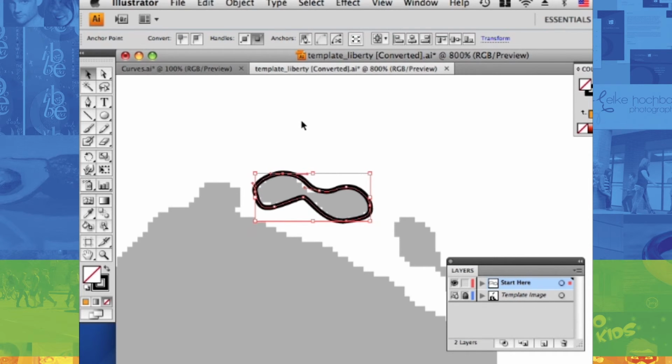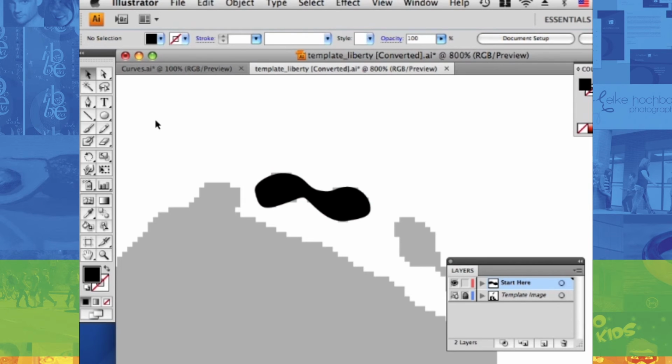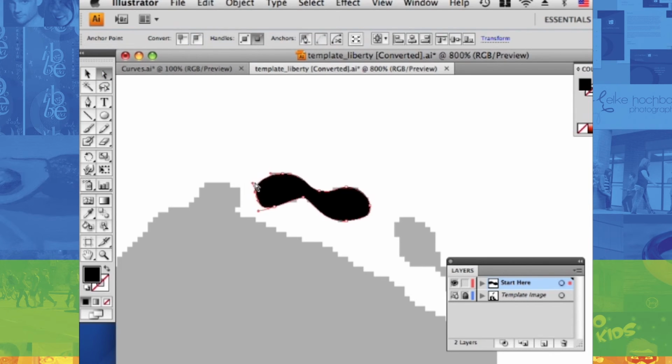A quick press of Shift plus X and I reverse the stroke and fill, so now the fill is black and the stroke is set to no color. As mentioned, I can now go in with the Direct Selection tool if necessary and adjust any paths or points to get a tighter fit. And that's how to manipulate curves in Illustrator, a skill that definitely improves with practice.